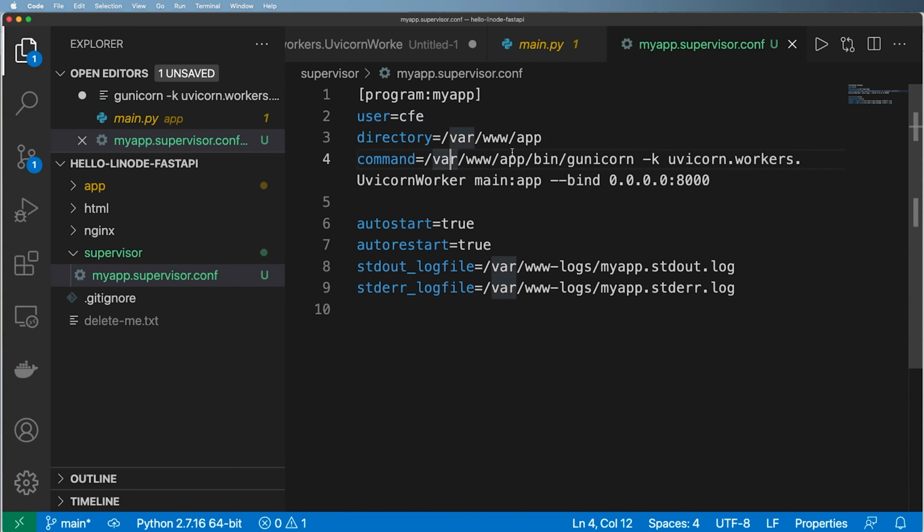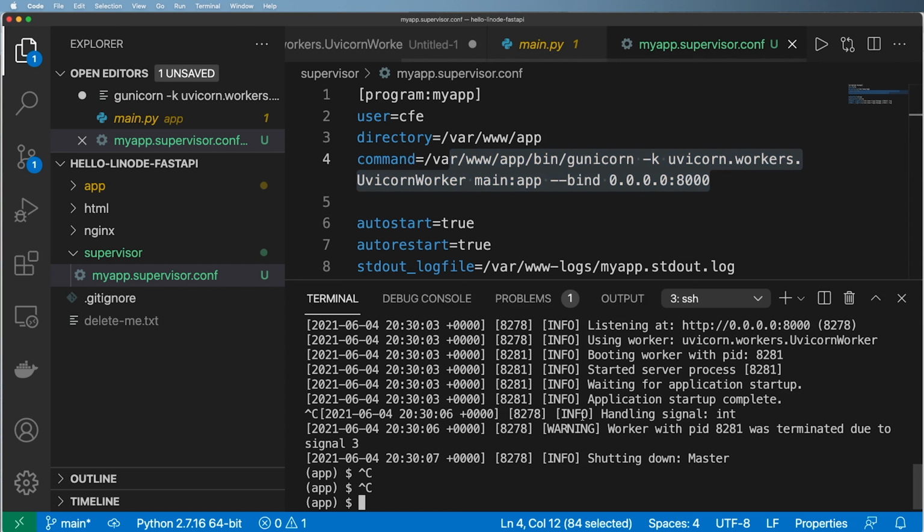We're using the CFE user, we're going inside of this app, we're running this command, we restart and start things, and here are the log files that are going to be associated to this project by default, which is great. So now that we've got that, let's go ahead and add it.